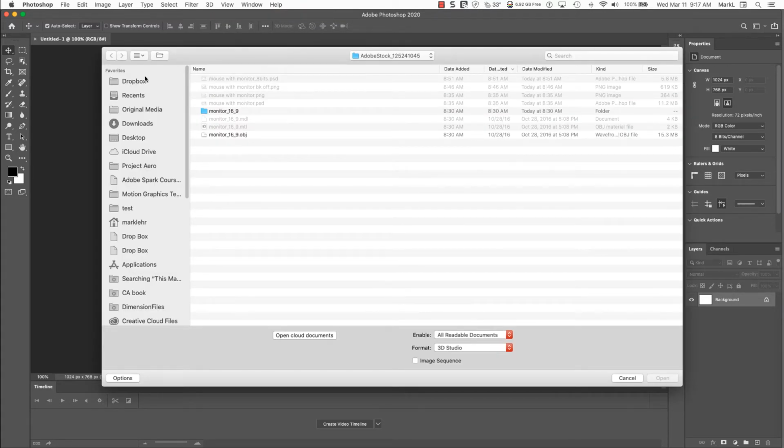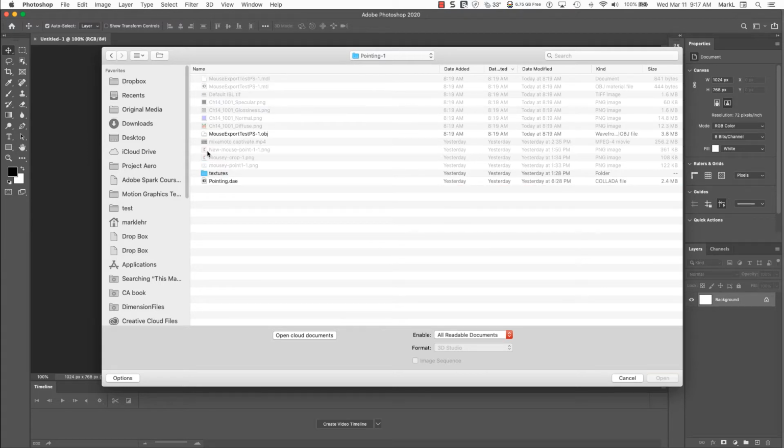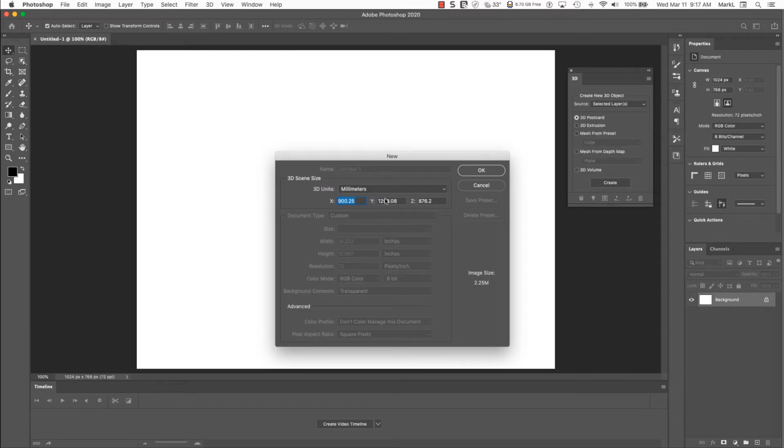So I'm going to look back into my recents here and find Mousy from yesterday. Here's Mousy, pointing DAE. This is the download file. I'm going to change this to pixels so I have an idea how tall I want to make him. Let's say I'm going to make him 800 pixels tall.